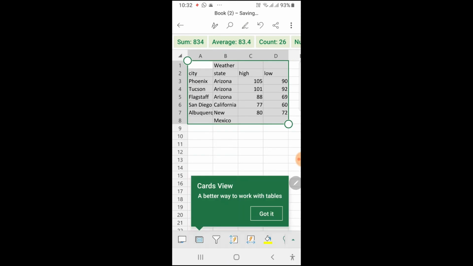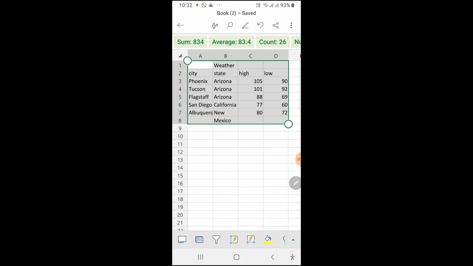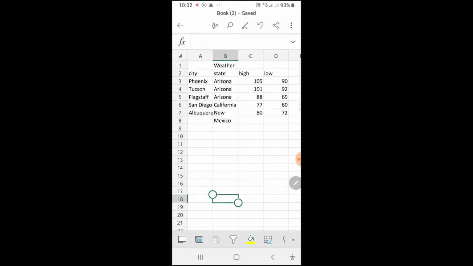Yes, excellent. Your data has been converted from image to Excel. Now you can easily manipulate the data, right? So this is the process how to convert an image of data or a table into Microsoft Excel.